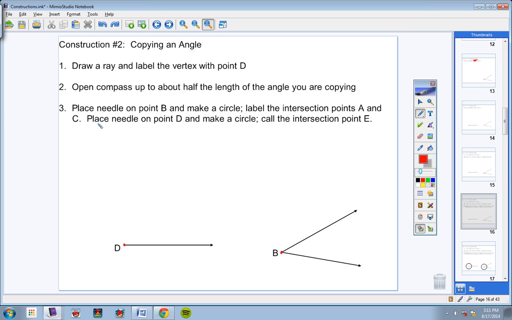All right, so step 3 is this. Go ahead and copy this down. Place your needle on point B and make a circle. Label the intersection points A and C. Then place your needle on point D and make a circle. Call the intersection point E. Okay? So I'm going to pause a second while you copy that down.